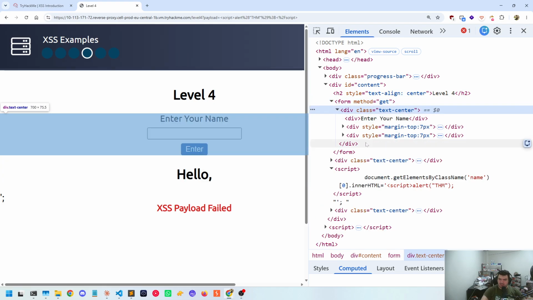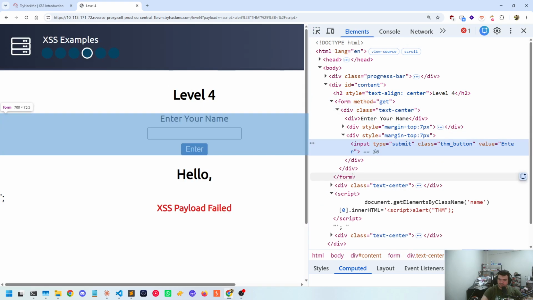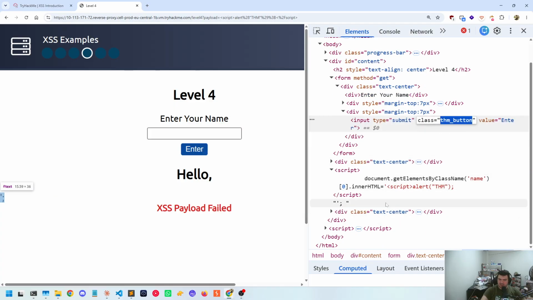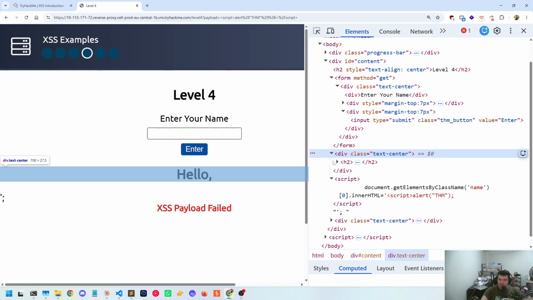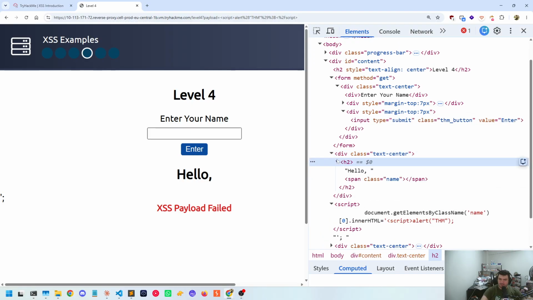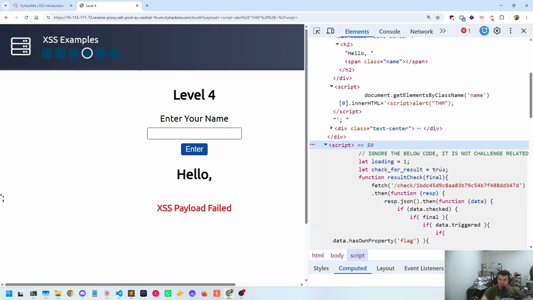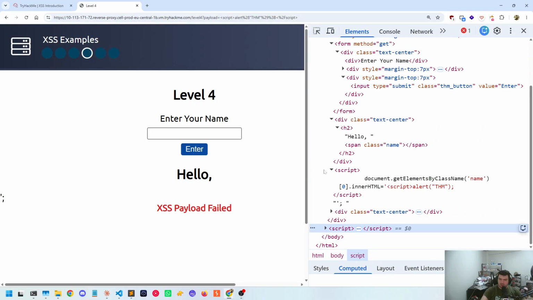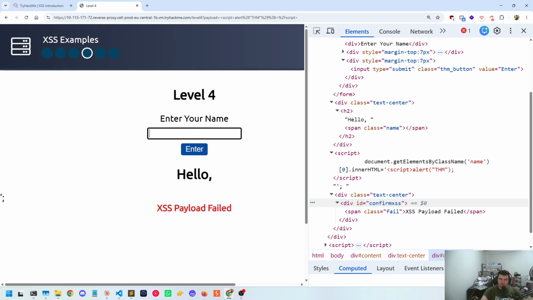So this form right here, it looks like whenever we click on enter, THM button, there should be a listener for this, I assume, somewhere. Ignore below code, it's not challenge related. Okay. So I'm guessing whatever we put in here gets executed here. So document.getElementsByClassName, and then the first one, 0, innerHTML, and then we put the script tag right here.